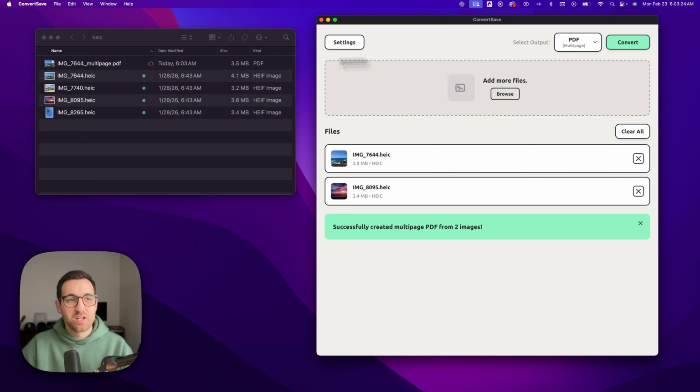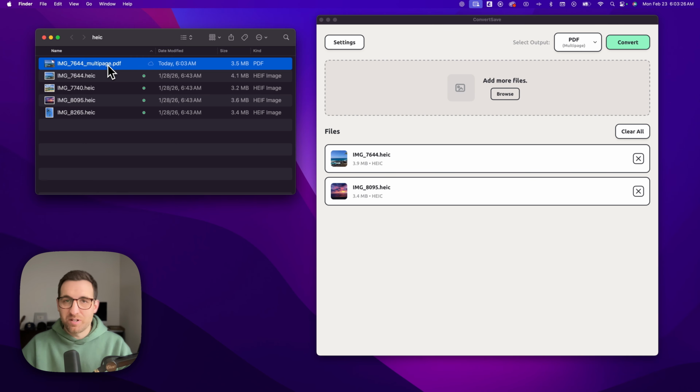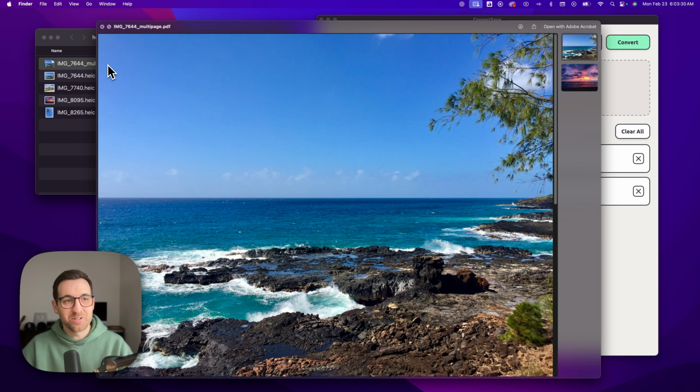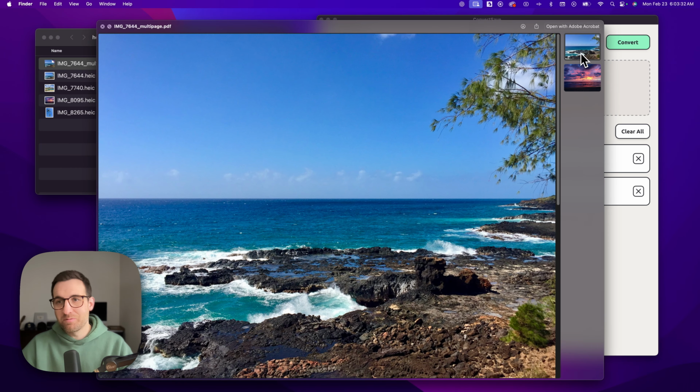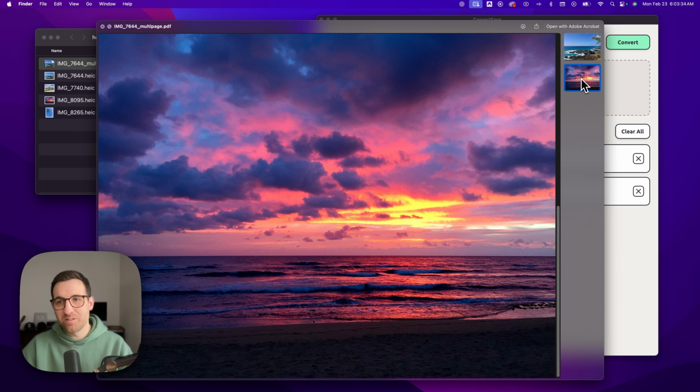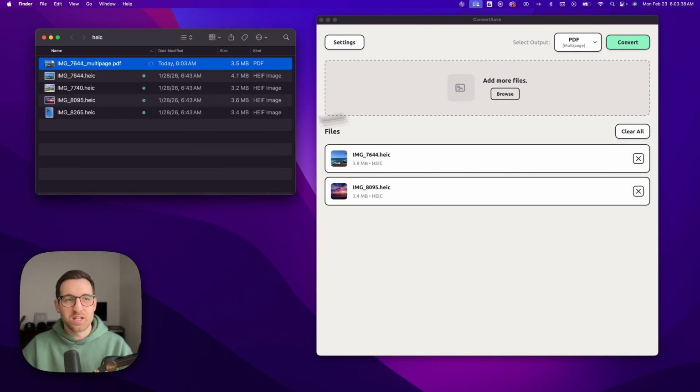Convert, save. We made this so that I don't have to go to any more weird, sketchy websites, and now you don't have to either to do all your file conversions. Here's the PDF, we'll preview it, but we basically have the pages here on the right that's just the images, so the HEIC photos, and they're just the multiple pages in that PDF.